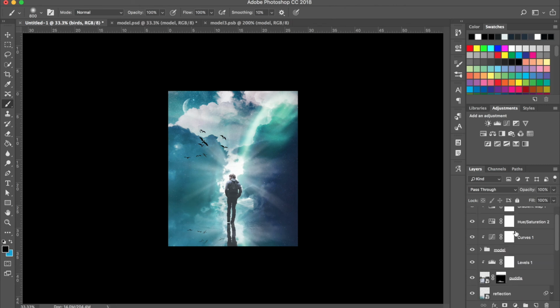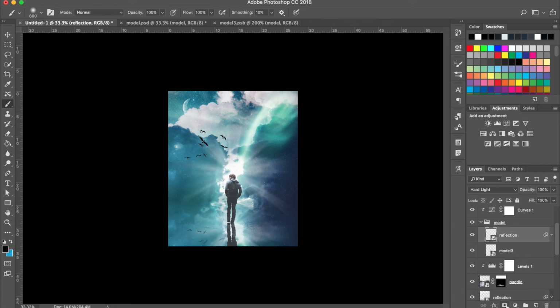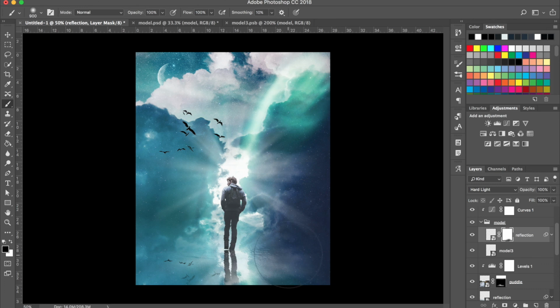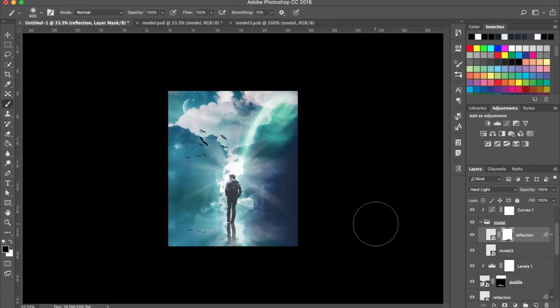I'm going to have to do that for my model as well. So here's the model folder, there's the reflection, mask, brush it out. Oh yeah, looks a lot better. Okay, looking pretty good. All right.